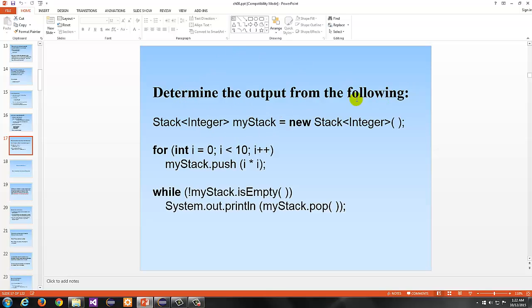Try to determine the output from the following. They create a stack, and then from i equals 0 up to 9, so 1 less than 10, you push the items onto the stack. So the first item on the stack will be 0, then 1, then 4, then 9, etc. So you get to the top of the stack, 81, and then it'll say, well, the stack's not empty.